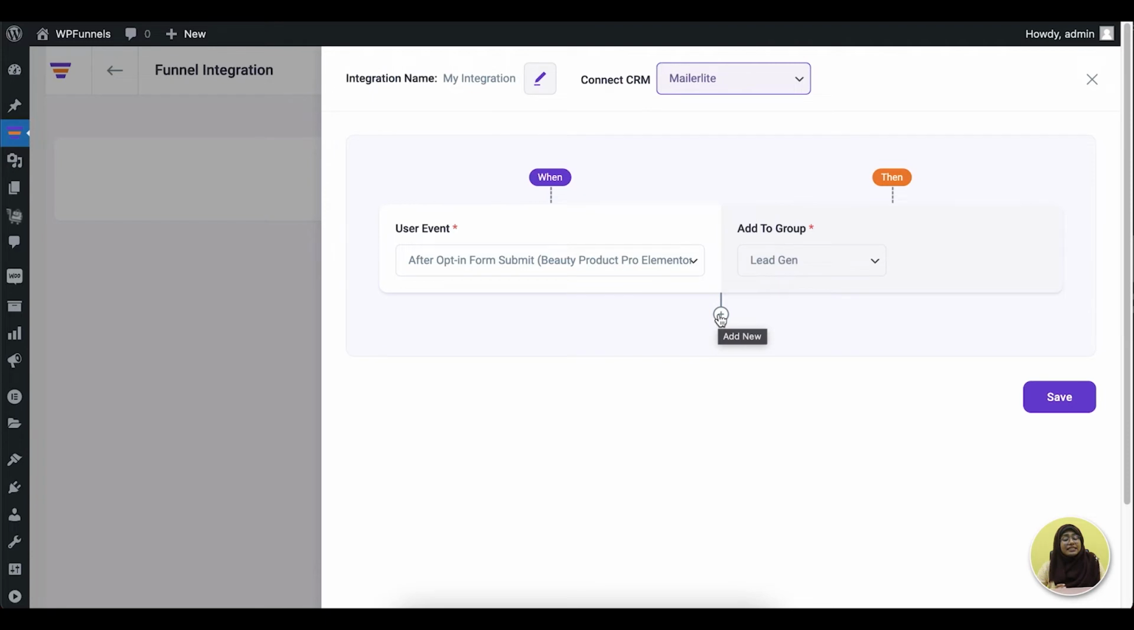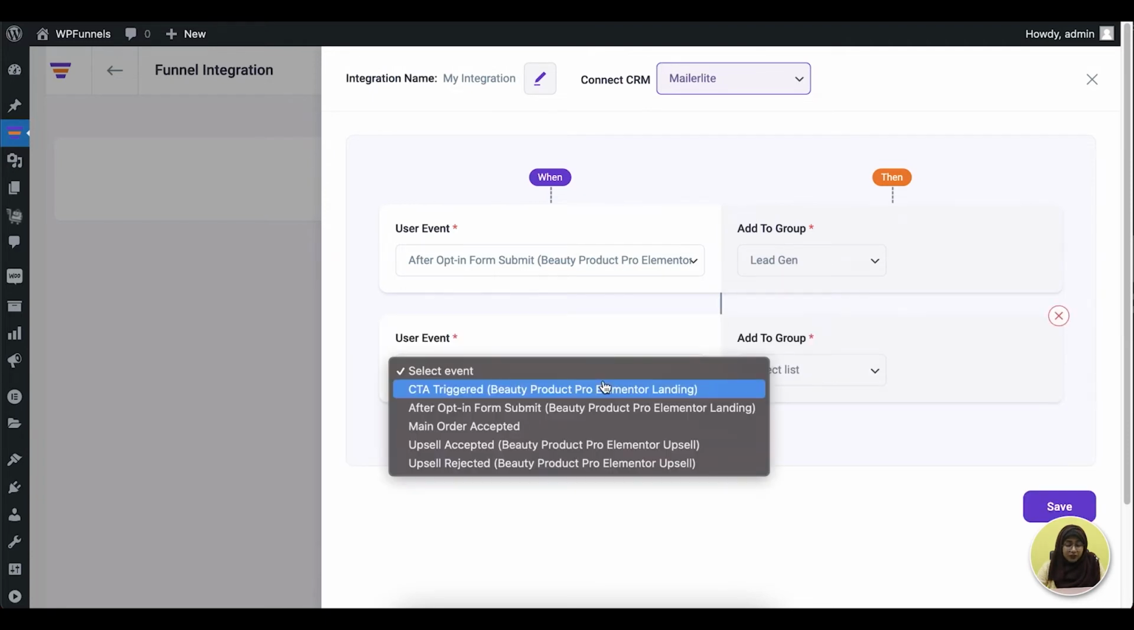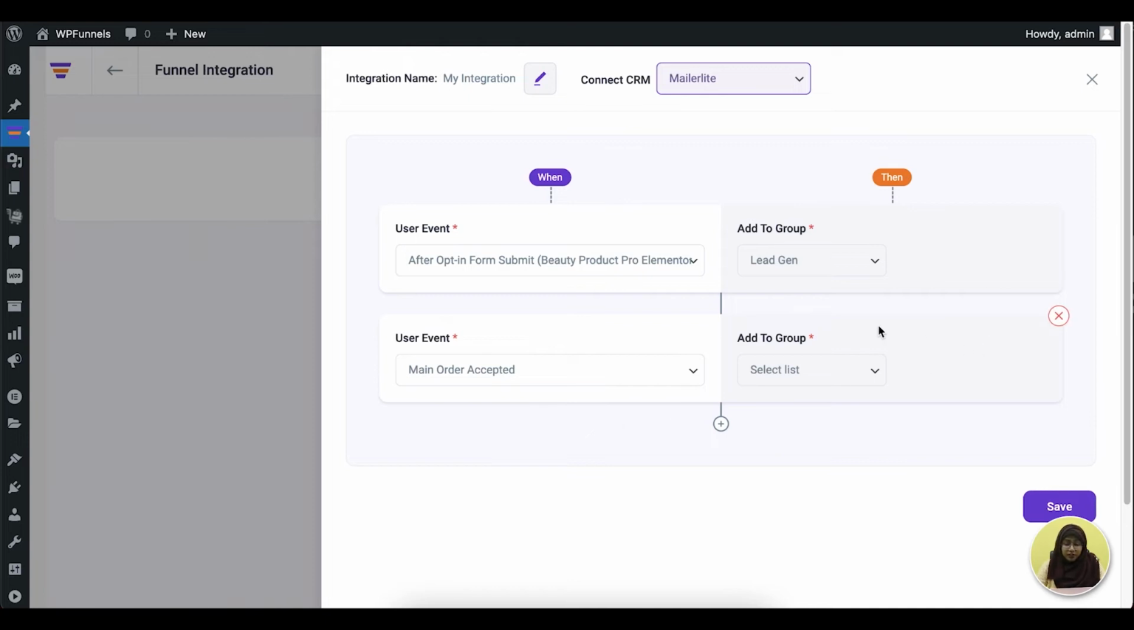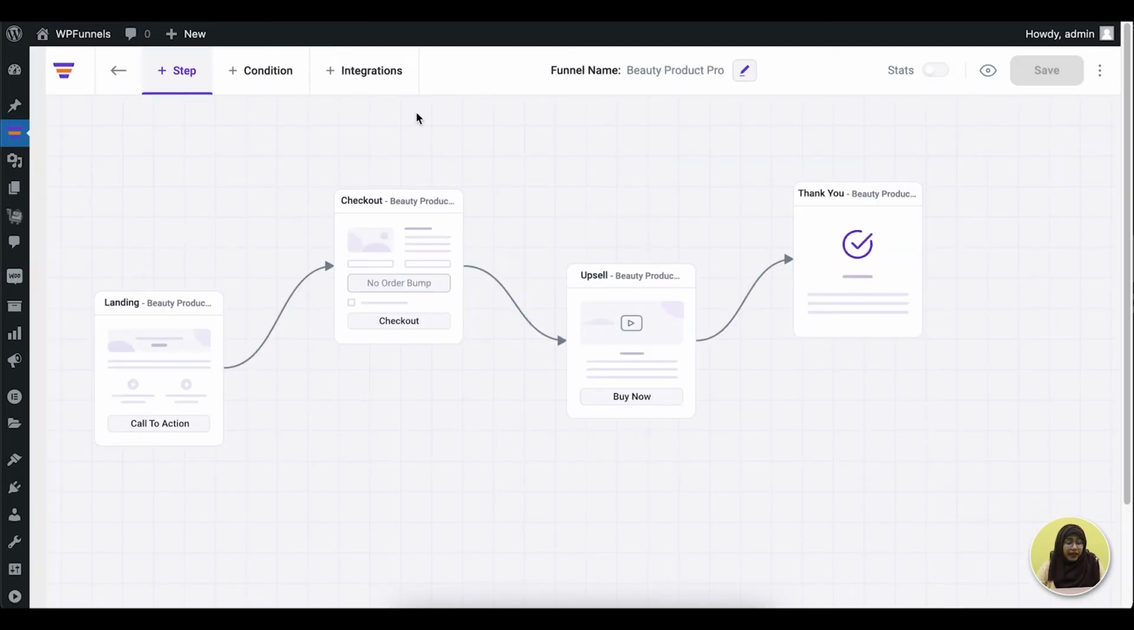Now let's add another user event. Another user event should be, let's say, main order accepted, and I'm going to give this under the order accepted group. Now let's save this, go back, and let's view the front end.